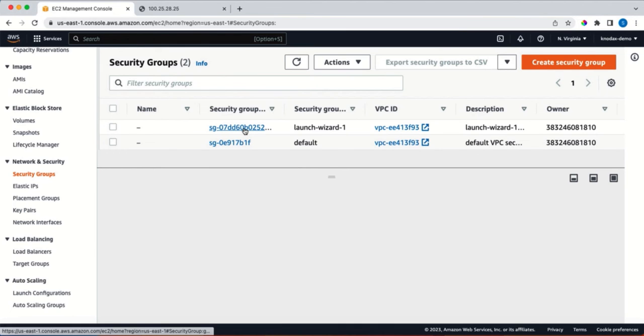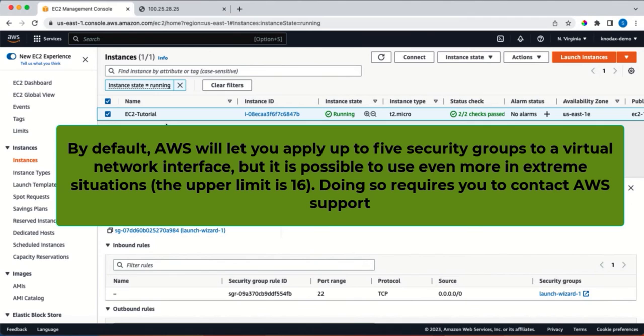So, keep these three key points in mind. One EC2 instance can have multiple security groups attached. One security group can be associated with multiple EC2 instances. Security group configuration directly impacts connectivity and access.